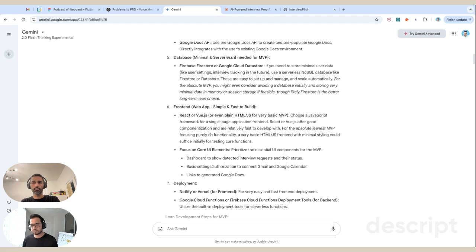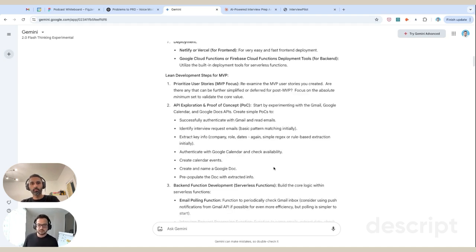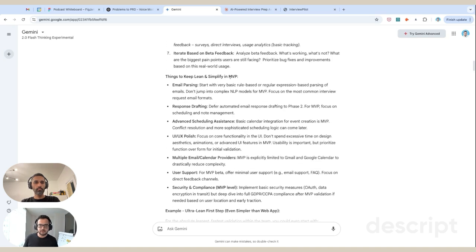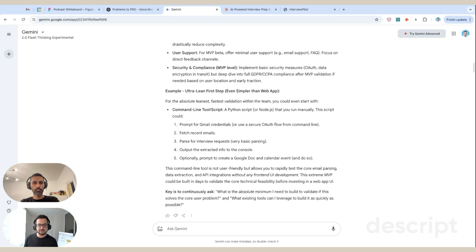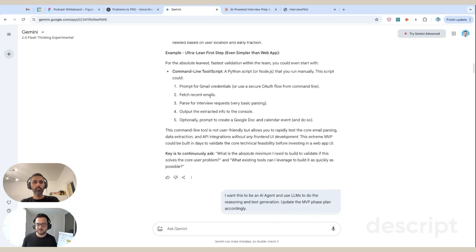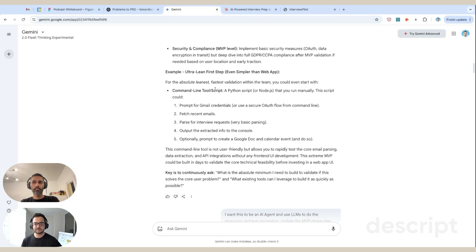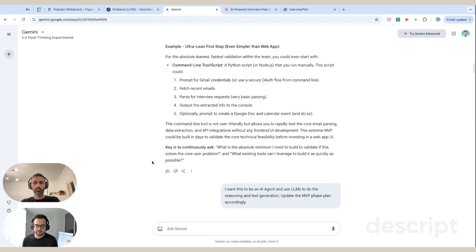Here it says for the absolute leanest MVP, focusing purely on functionality, a basic HTML, JavaScript front end, minimal styling. And then on its own, it went into proof of concepts. So it did a really great job. It even gave an example of an ultra lean first step, even simpler than the web app. I would obviously not go this lean, but it said, just do a command line tool, a simple Python script that you can run manually. I would actually use something like this for POCs and feasibility prototypes, but probably not for an MVP that I'd show to an initial customer base. But it's fantastic that it suggested something like that.